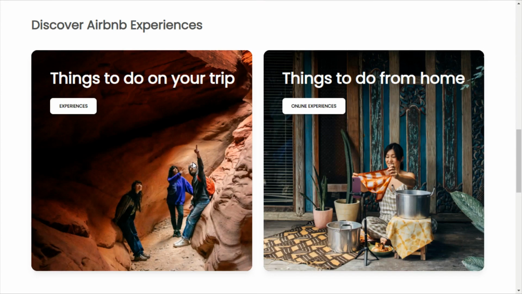Then if I scroll down, this is the Discover Airbnb Experiences section. You can discover the experiences you can do on your trip, and you can also see what things you can do from your home. You can see the online experiences here if you want, and you can also see the physical experiences here.